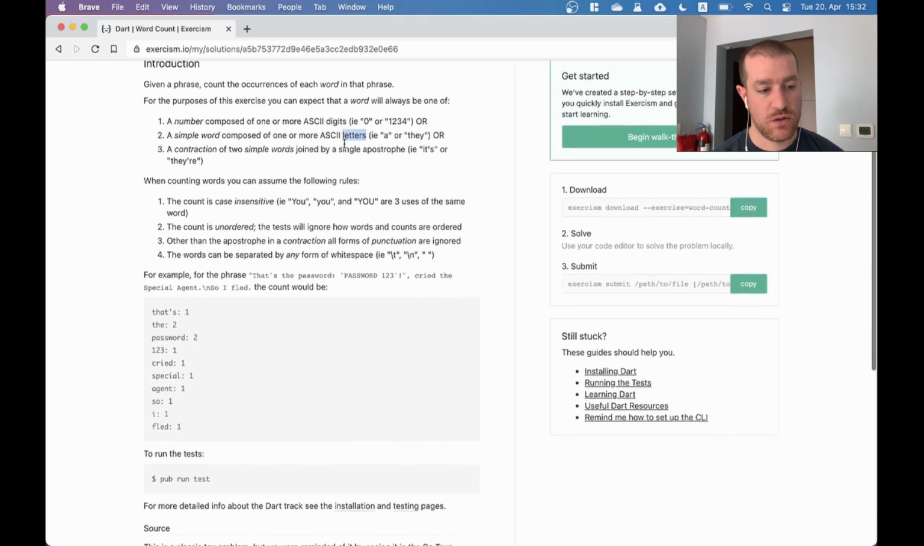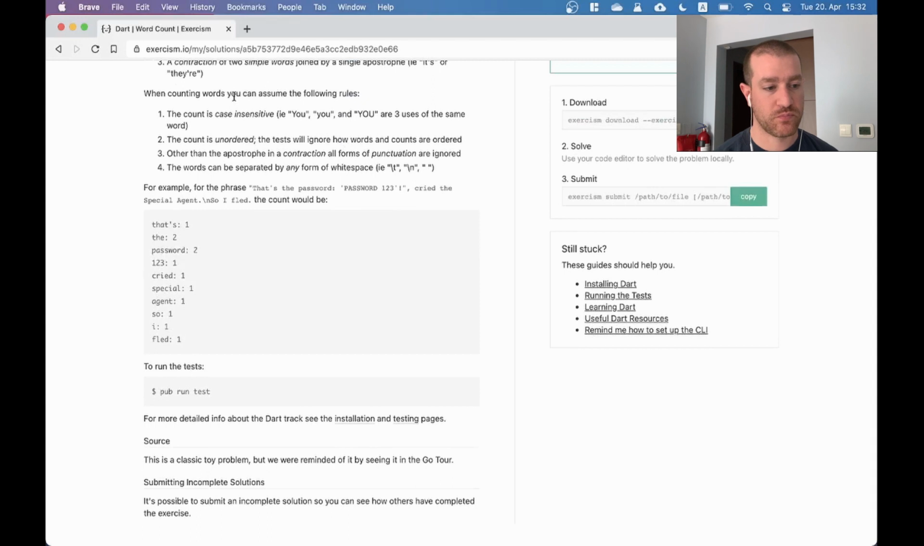Okay, so what are the rules to check for these words? Let's see. They say the count is case insensitive. So if you have you, like this one, with a capital letter Y, and you with nothing capitalized, or YOU with everything capitalized, all of these are one word. So you have you as one word, and you say it appears 3 times in that sentence.